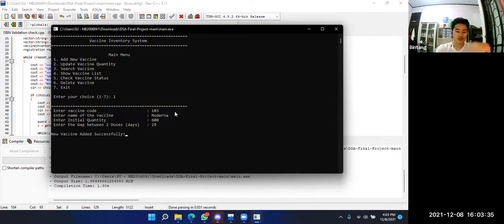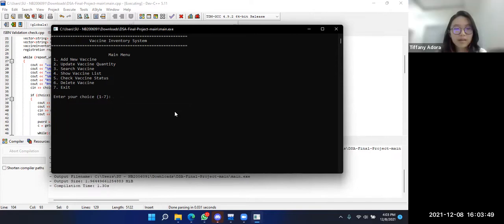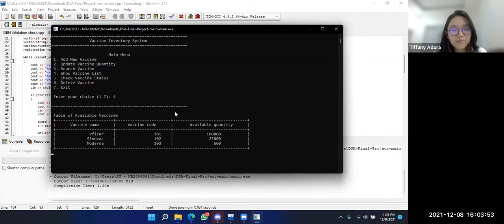Okay, after we add these three, let's first check inside the vaccine list. And then after we add two more, we will check it again to see the addition. Maybe that's a good idea. Yeah, I agree. Let's do it. So we have Pfizer, Sinovac, and Moderna.